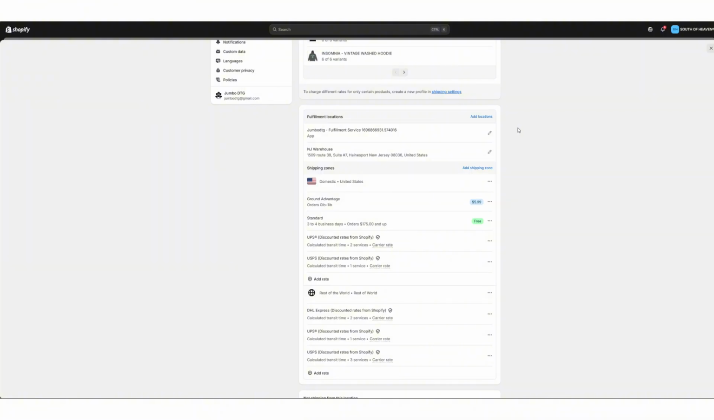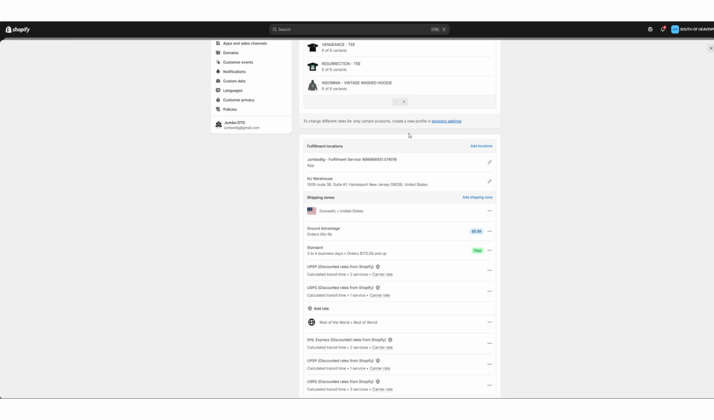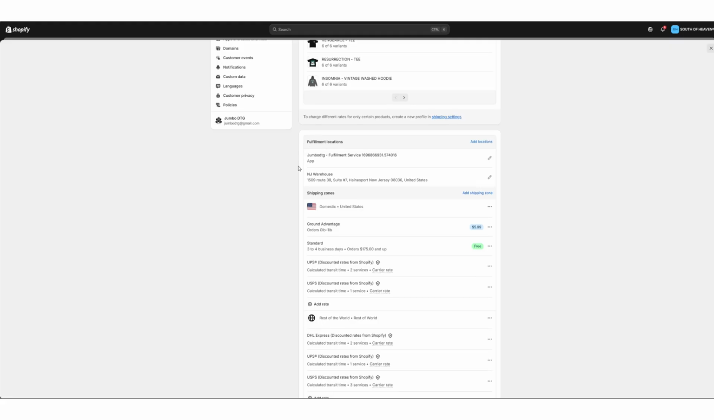Because if you don't have this set up, it will give them an error at checkout and it will basically say this product does not ship to your location. So you have to tell Shopify that your products are being fulfilled from our location. Once you're done, it should look like this. It should just say fulfillment locations. It should say whether you had your house before or another company before. It will just say fulfillment locations, JumboDTG fulfillment service.